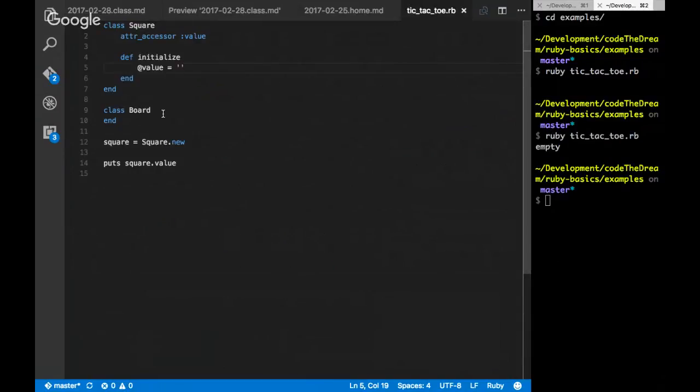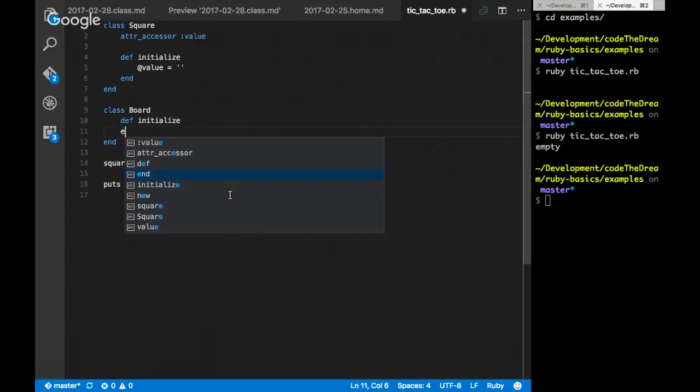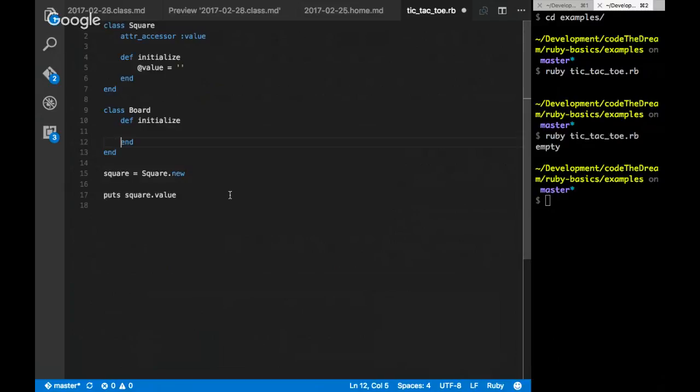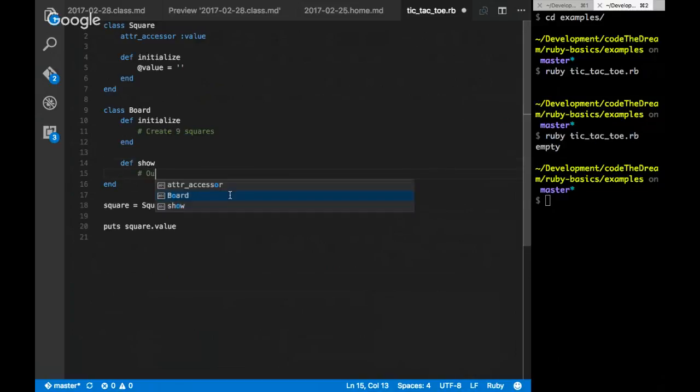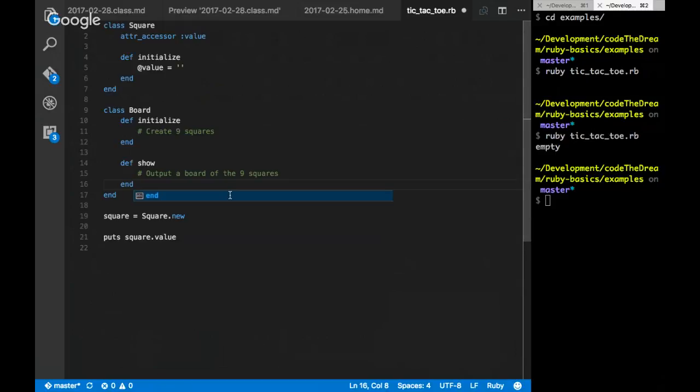So let's continue to build this. Our board needs an initialize. And here we want to create 9 squares. I'm gonna throw a comment in there right now. And we also happen to want a show, which will output a board of the 9 squares. Okay, sounds reasonable so far.